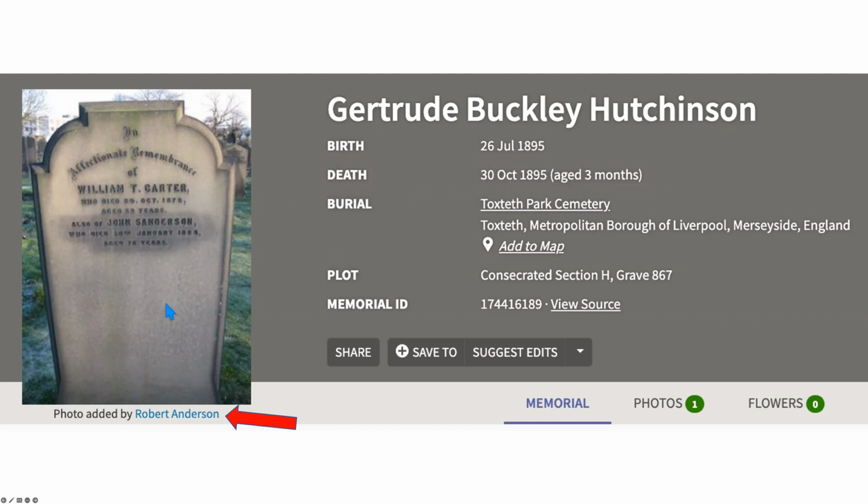And it's this stone here. It says, an affectionate remembrance of William T. Carter, who died in 1876, aged 29. She says 30 years, I think. 29, looks like, yeah. And then a John Sanderson, who died in, looks like 1884, who was 76 years old. Now, I don't see Gertrude Buckley's name on this stone. So it made me wonder, is this the right stone after all?